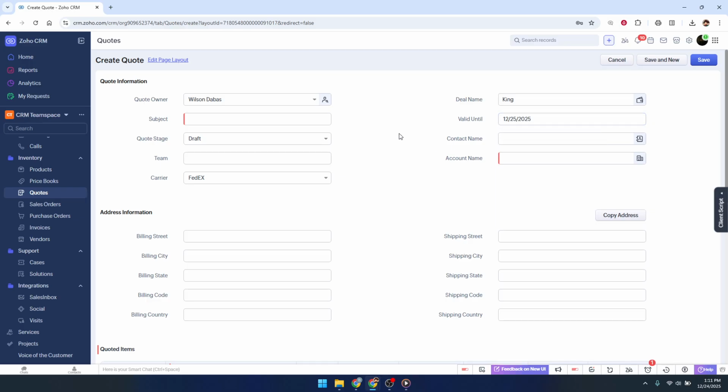Next, add a clear subject line so it's easy to recognize the quote at a glance. For example, website redesign package or annual software subscription. Then set the quote date, which is usually today's date or the date you're issuing the quote, and choose an expiry date so your customer knows how long the pricing is valid.